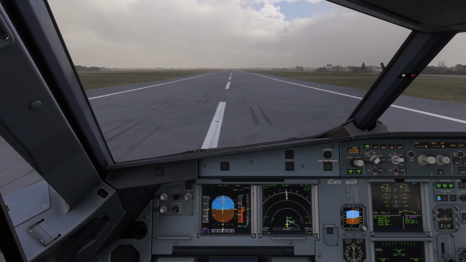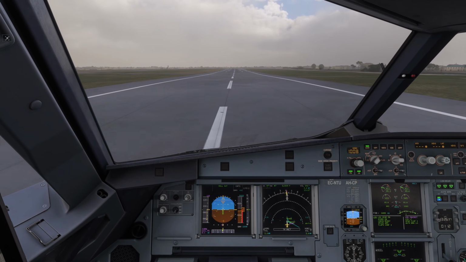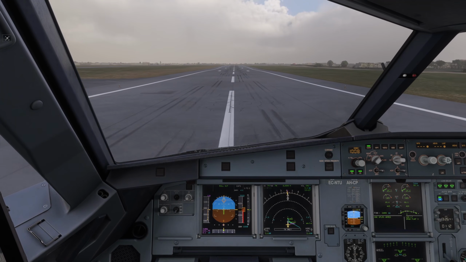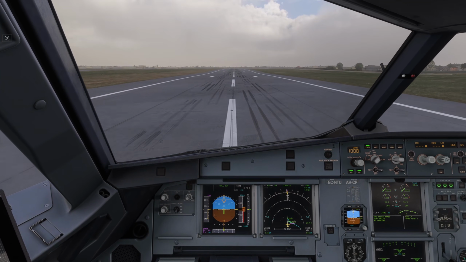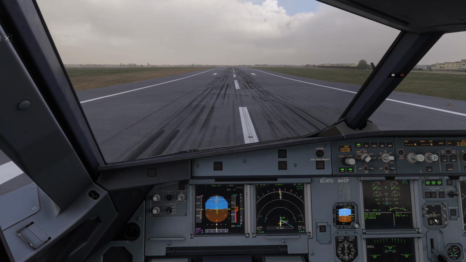Don't need all that reverse thrust. There we go, reverse is stowed. And manual braking. Welcome down to Verona, guys. 1 hour 12 minutes altogether.